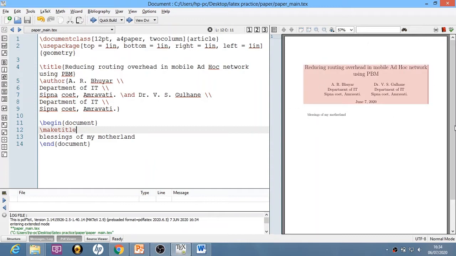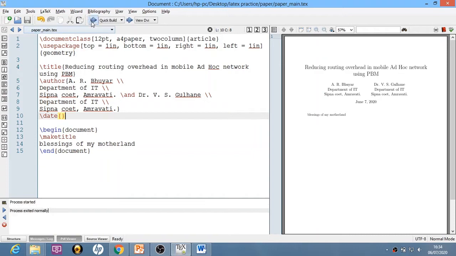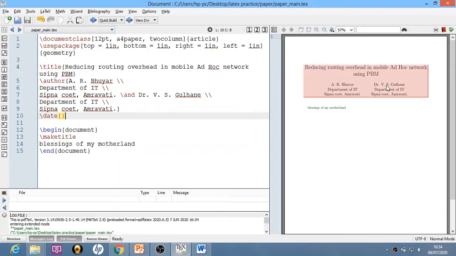Now you can see that the title of the paper and the author's details can be seen. One more additional parameter that can be seen is the date. Now suppose you don't want to include the date, you simply write date and pass a blank parameter. Compile it again. Okay, so the date will be gone.